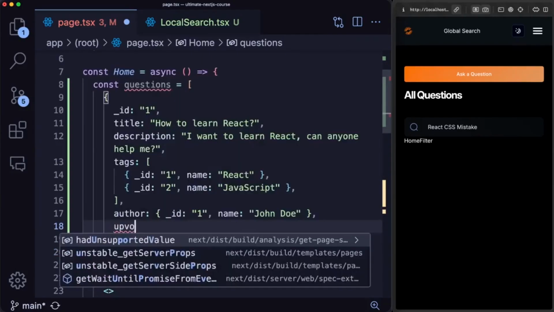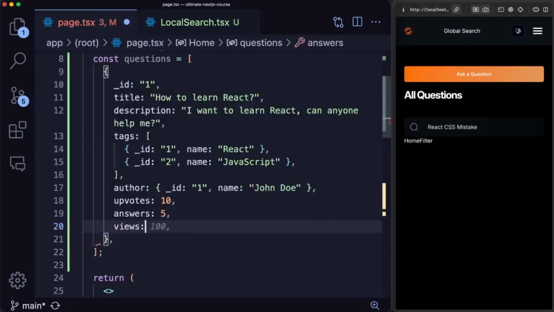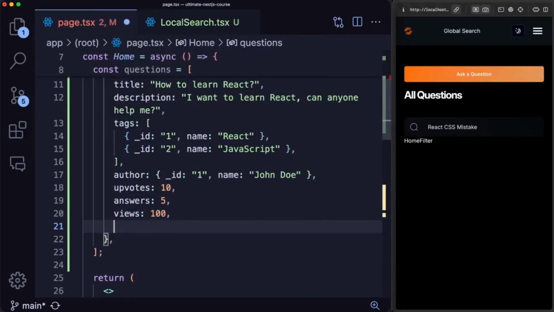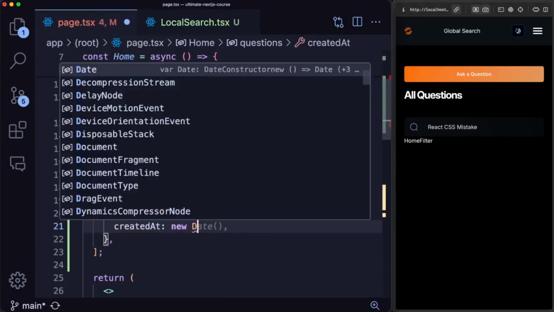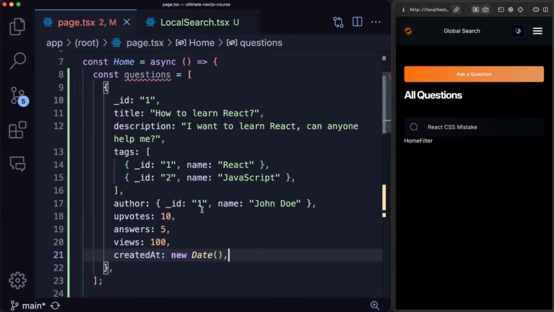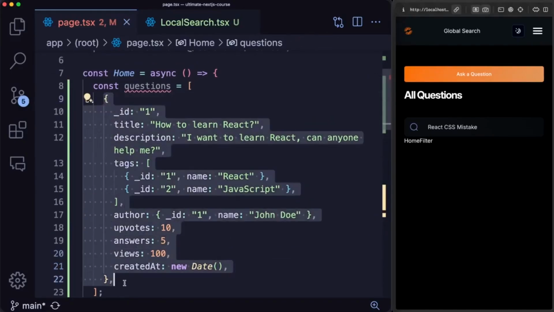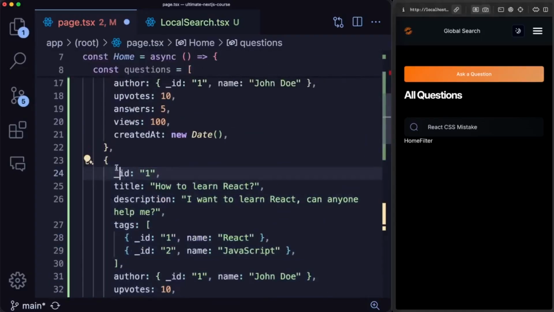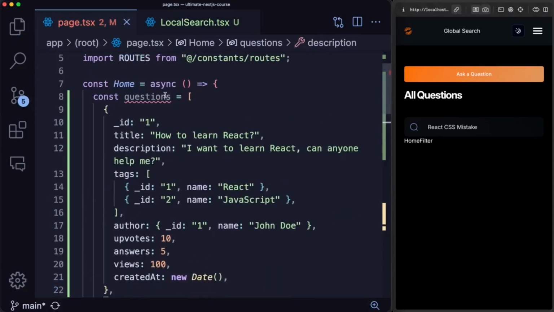And each question will also have a number of upvotes, so how many people found it helpful, the number of answers. It's going to have the number of views, like 100, and it's going to have a created at, which is going to be a new date, and we can just leave it like this. So this is a question. We can for now duplicate this question and just have one more below. The second question is how to learn JavaScript. Let's do it that way.